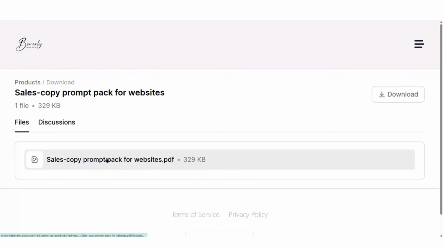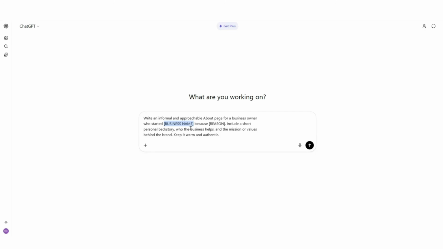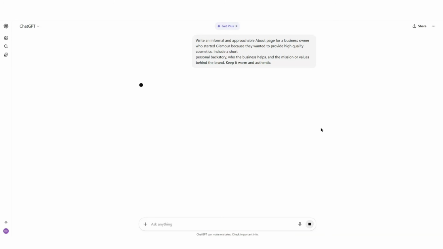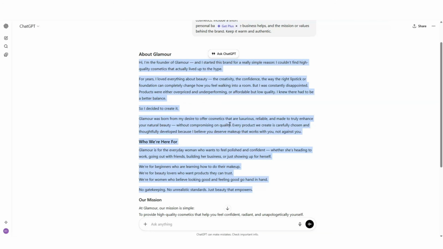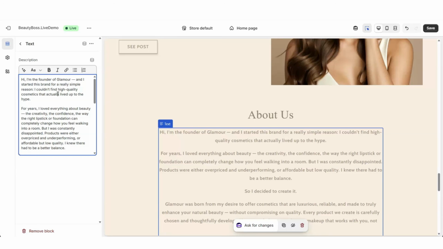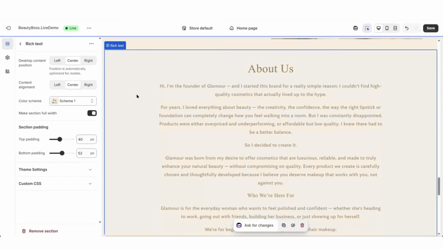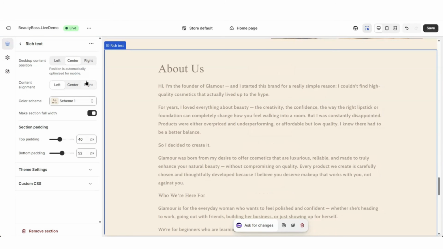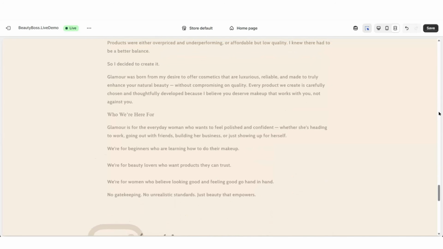I'm just going to download this, and I'm going to copy the About Us prompt so that I can paste it into ChatGPT. Don't forget to customize the prompt to fit your business. Then you can use it to generate your text. I'm going to grab this text, then I'm going to paste it into the rich text section that I added to Shopify. You can customize the formatting of the text, and you can also click on the section, and you can reposition the text alignment. That's a beginner-friendly way that you can add an About Us section to your website quickly.